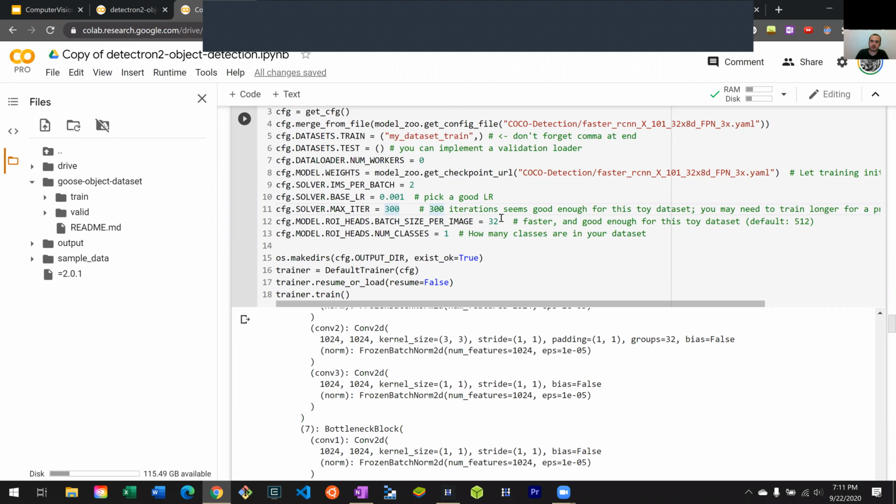Batch size per image. So this is going to be, as it's training, it'll load in 32 images at a time. I think by default, it's much higher, like 512. We don't even have that many images in our data set, so we just set it to 32. This really just kind of adjusts training time sometimes, but it shouldn't really affect your output.